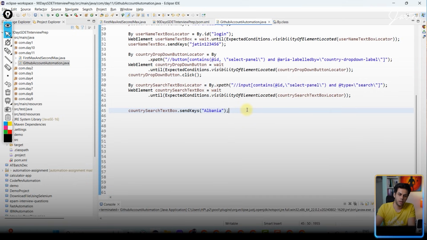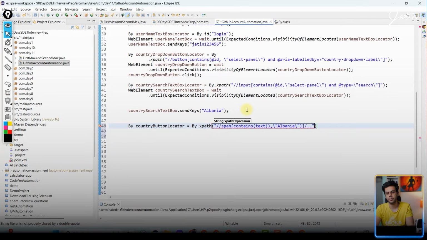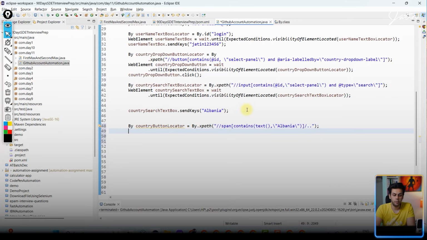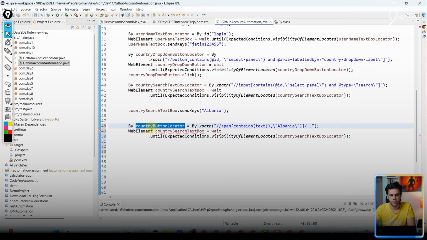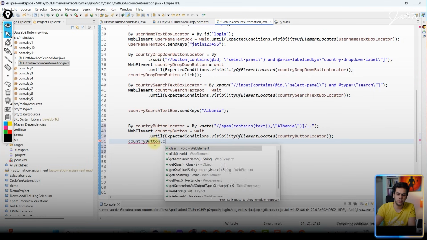So what we are going to have is by country button locator equal to by.xpath. And then I'm just going to literally copy this full thing. Nothing fancy. Paste it over here, take this and put it over here. We need to remove this whole thing. Take this country button dot click.